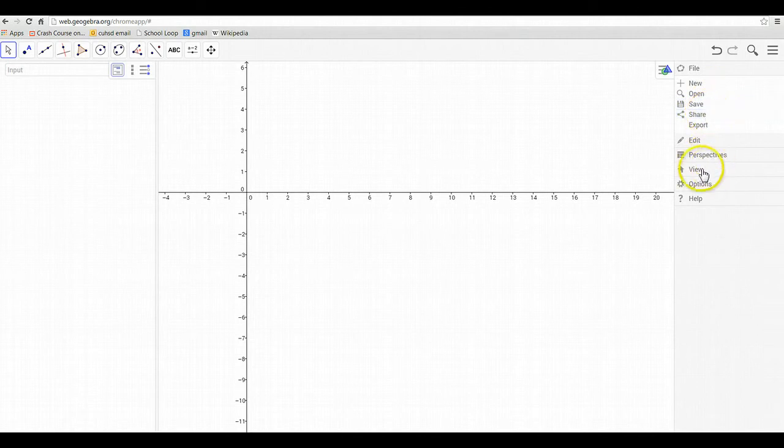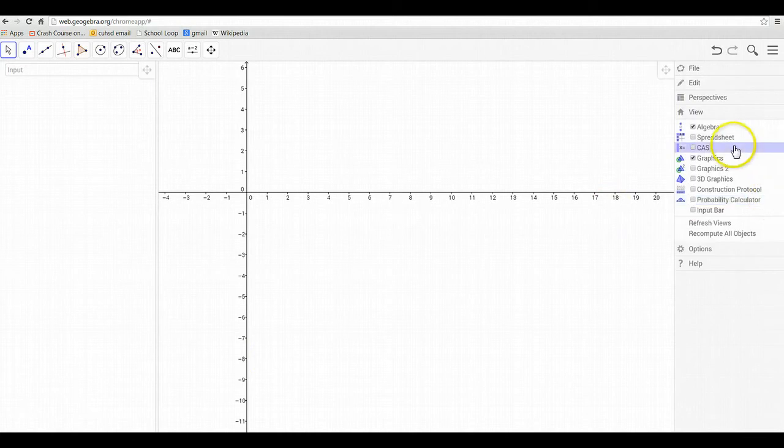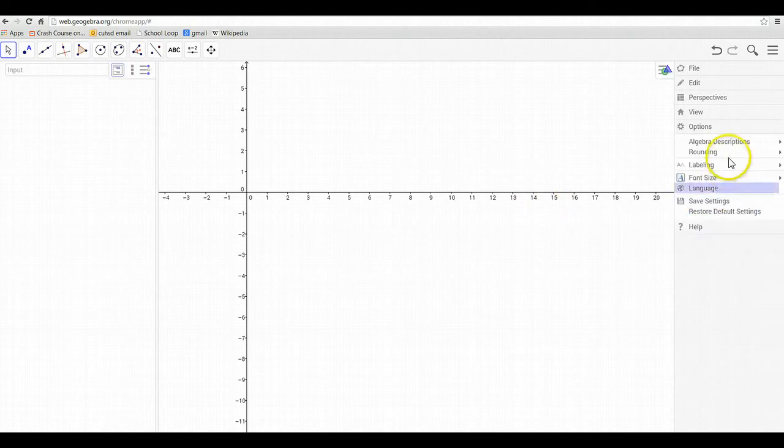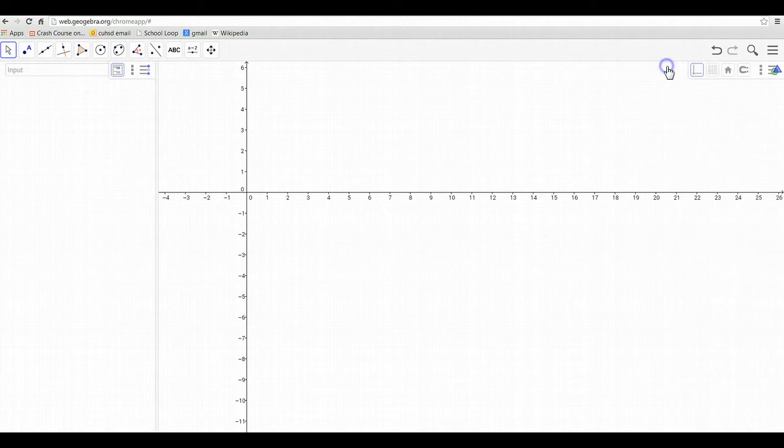This right here, the viewing option, that's for displaying the different screens. So right now our algebra screen is up. That's the one on the right where it's going to show your numbers and functions, and the graphics screen is up where it shows all that. So there's a number of different things. You can play around with them if you like. There's some options like for how much rounding you're going to do and so forth. But I'm going to close all that.